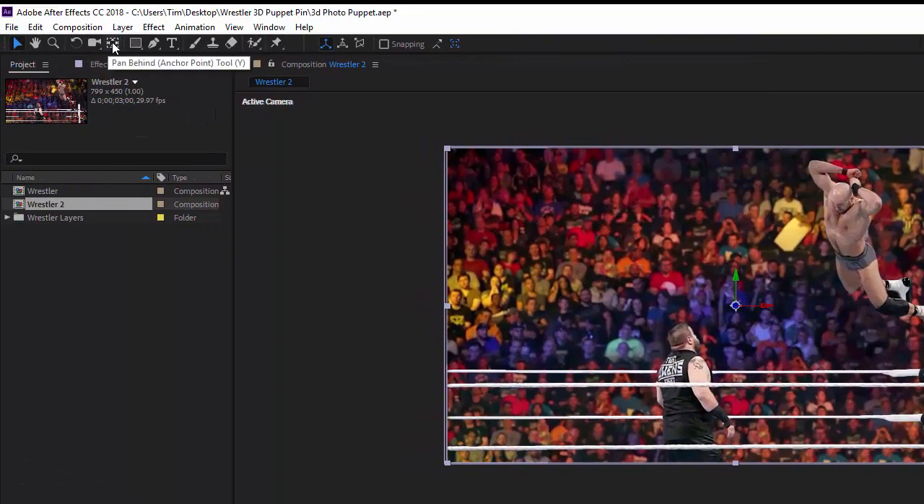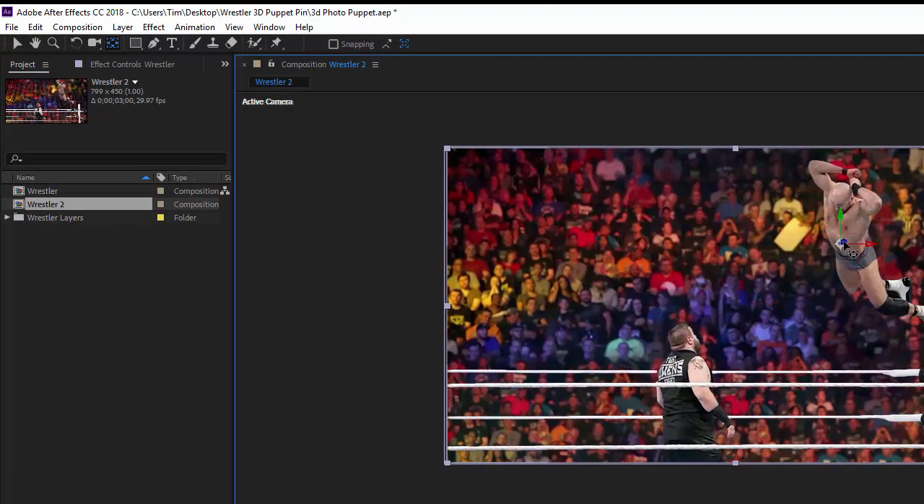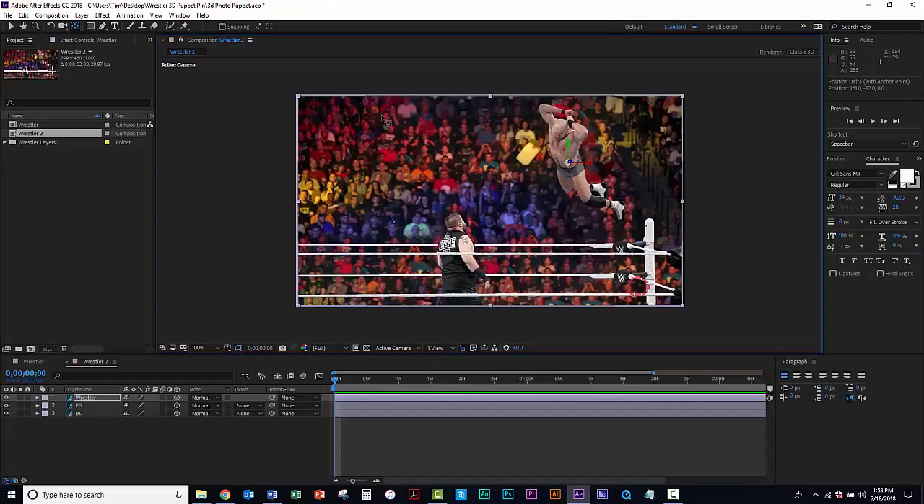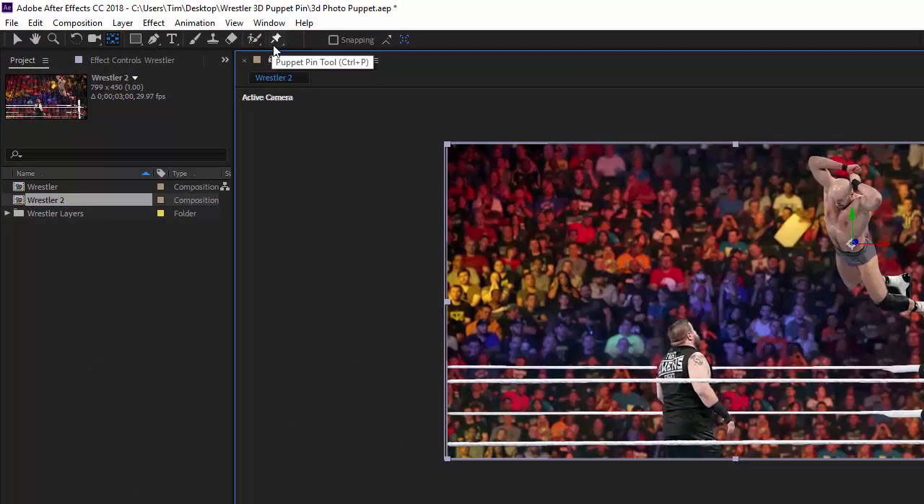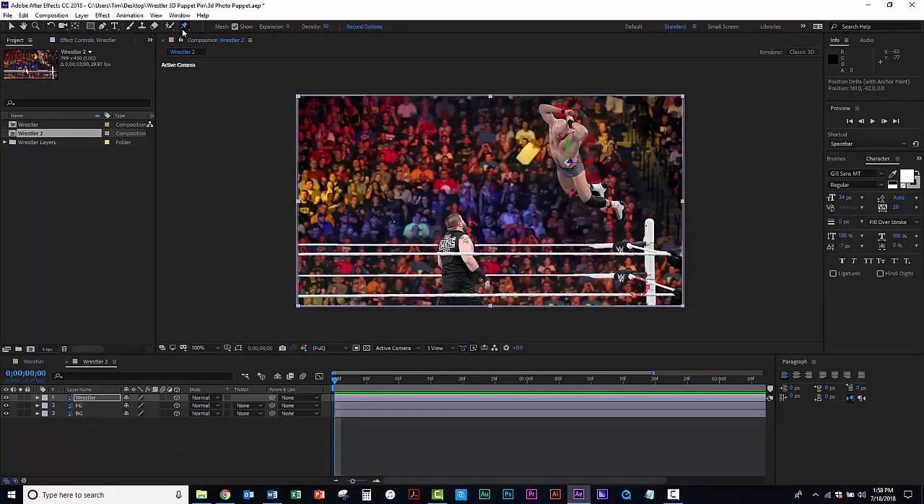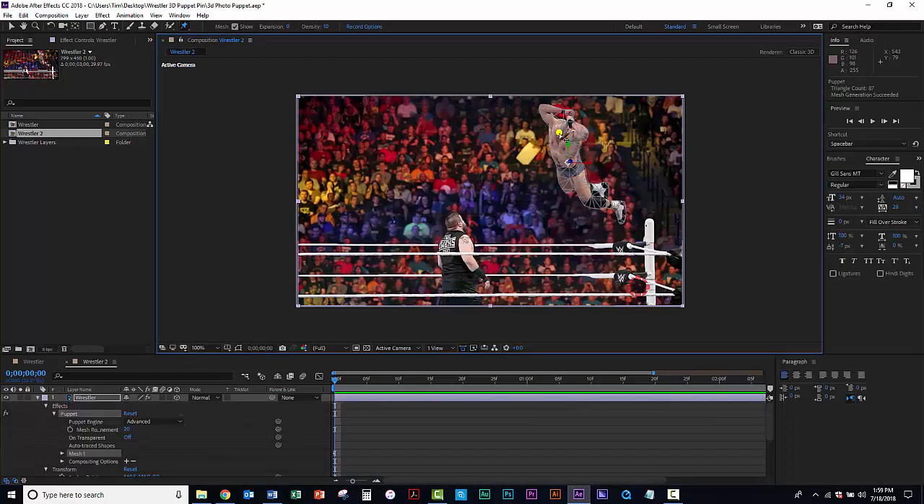Let's go get the pan behind tool at the top, and we're going to grab that guy and move it over to the middle of the wrestler somewhere. Doesn't really matter where, something like that. Next thing we're going to do is go get the puppet pin tool. That's this little guy up here that looks like a push pin at the top. Go ahead and select that. And what I want you to do here is to put 3 puppet pin points on our wrestler dude. We're going to put one on his head. We're going to put one on his torso.